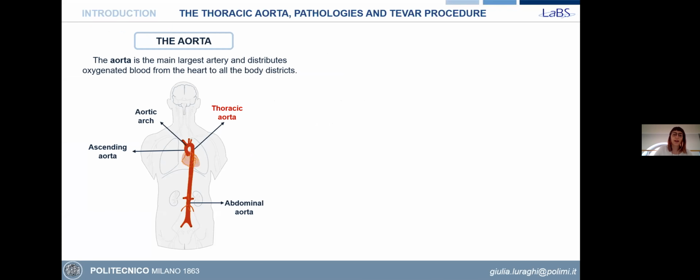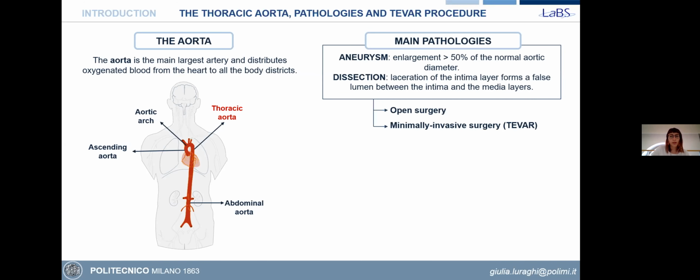The aorta, as you know, is the largest artery in our body and is composed of the ascending part, which connects to the upper part of the left ventricle, the aortic arch with the 3 branches, and the descending aorta, composed of the thoracic and the abdominal segments. The main pathologies affecting the aorta are the aneurysm and the dissection.